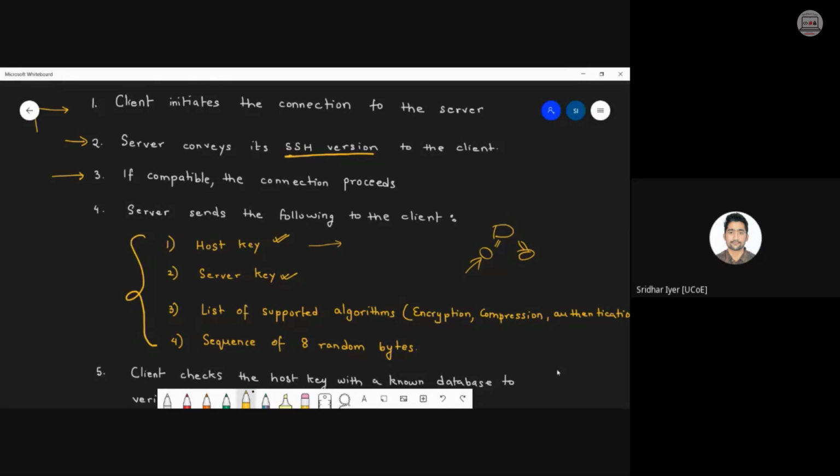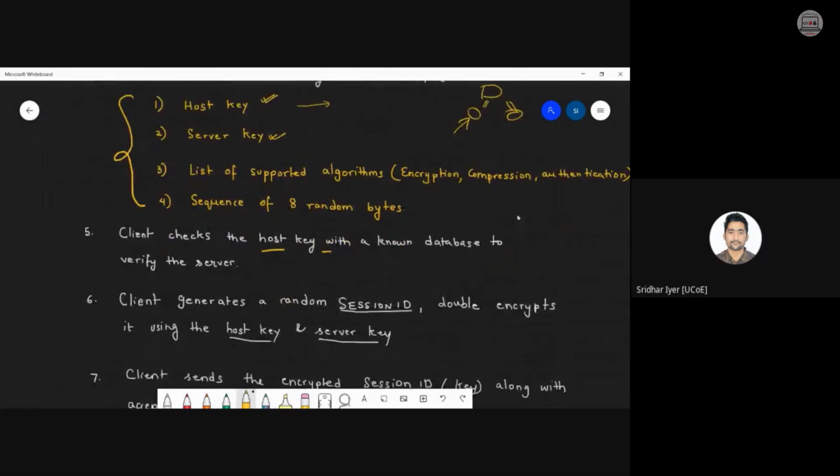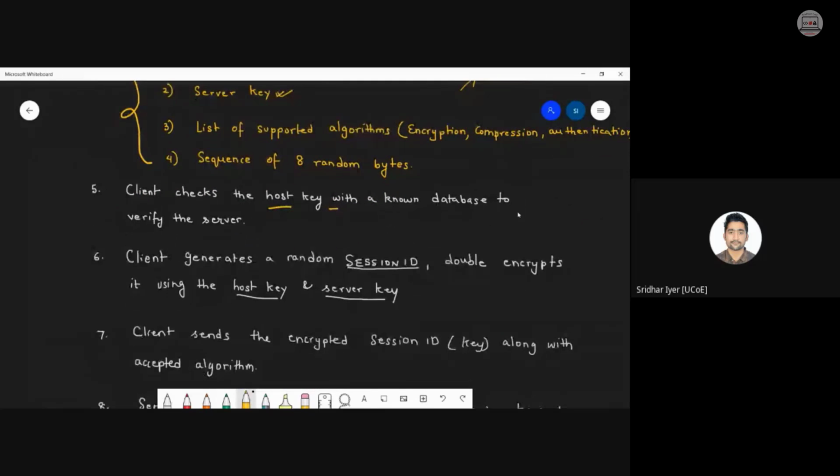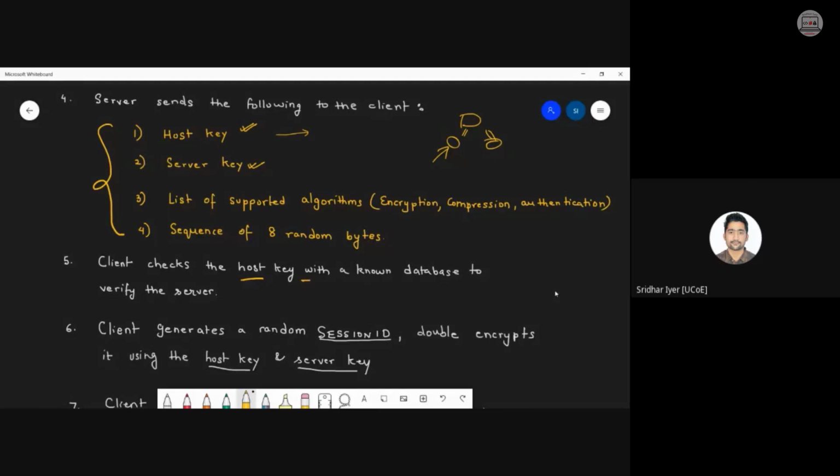Any issues so far till step number 4? Kindly let me know. If you are getting confused, kindly let me know, because the process that is going to start now will be even more confusing. So far, if it is clear, kindly let me know. Okay, thank you so much. So we can proceed ahead.